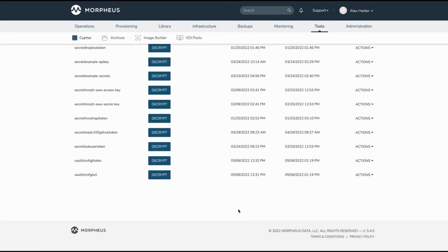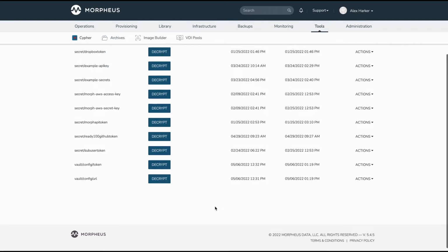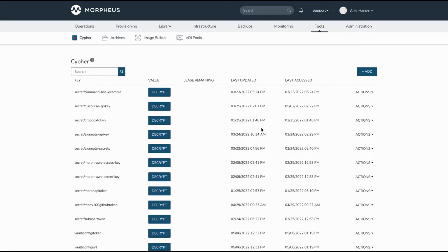Today I'm going to show you how to recall secret values that you have stored in a HashiCorp Vault server into your automation scripts in Morpheus, which is extremely useful if you use Vault to store most of your secret values. So to start out, I'm in Morpheus Cipher.